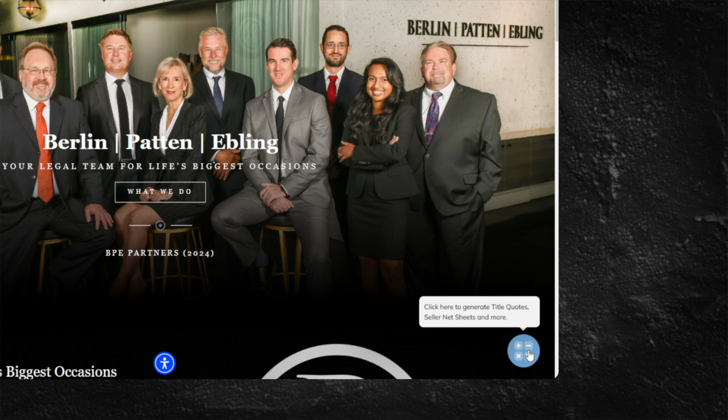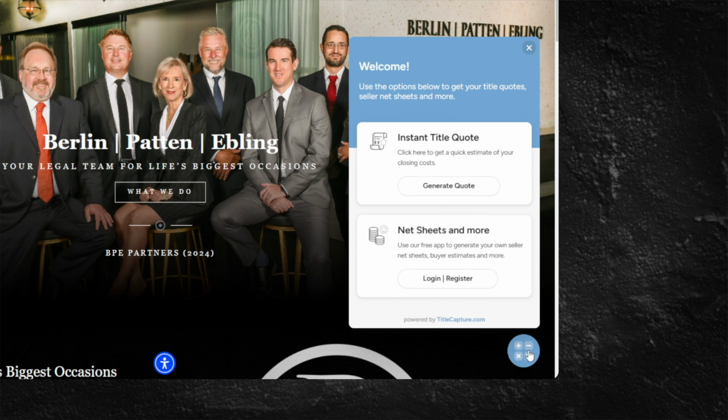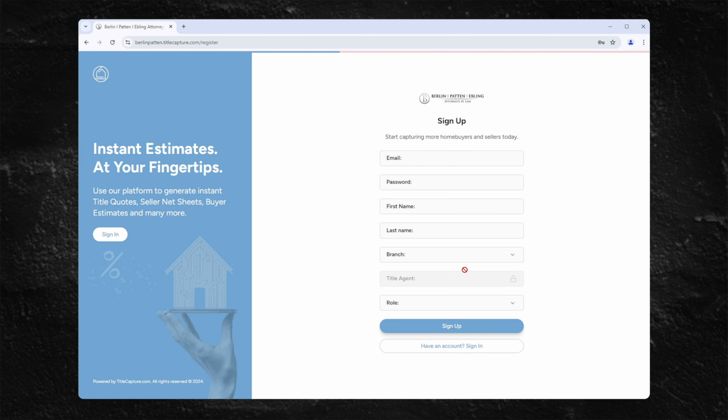Open your web browser and go to our website www.berlinpatton.com. Click on the blue widget that looks like a calculator on the bottom right-hand corner of your screen. Click Register to create an account. Enter the information requested such as your name, email address, and create a password. Once finished, you'll be sent a confirmation email to the email address you provided to confirm your sign up, and you'll be able to begin using your account.